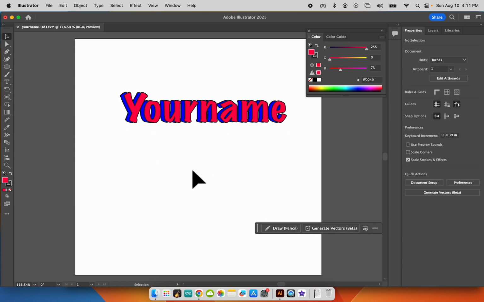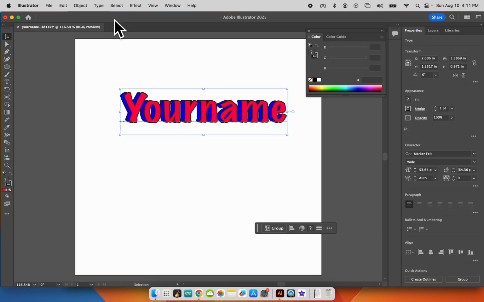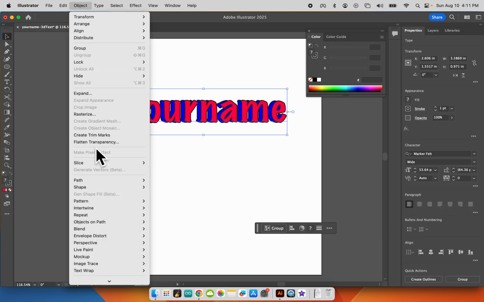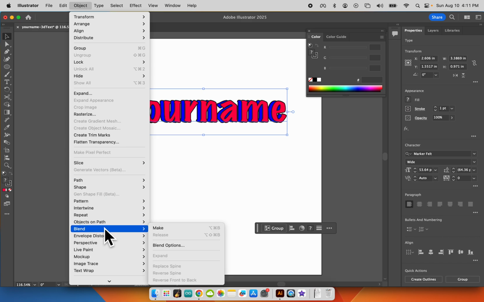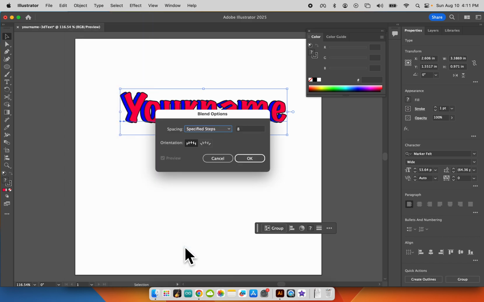It still doesn't quite look right, so I'm going to select both the front and the back text. I'm going to go up to Object on the menu. I'm going to go down to Blend. I'm going to choose Blend Options. I can either do Smooth Color or Specified Steps. I'm going to start off by trying Smooth Color.